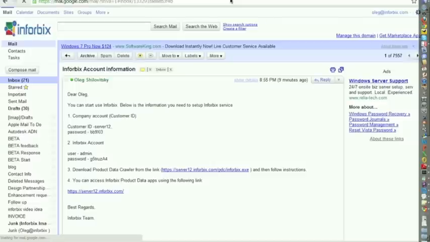Alright, hi. Let's make some fun with Inforbix, and let me show you today how you can install and start using Inforbix service on your computer.